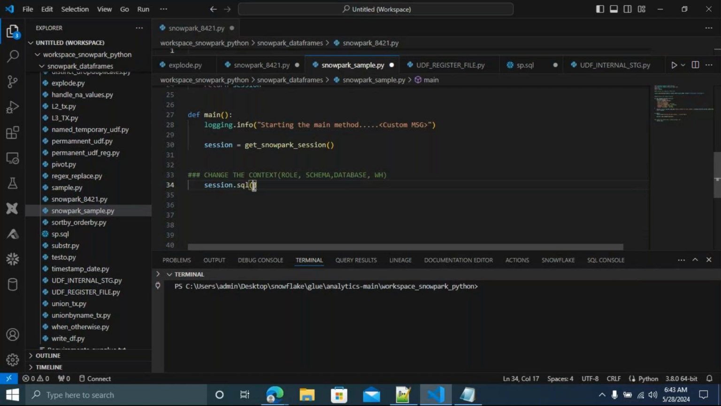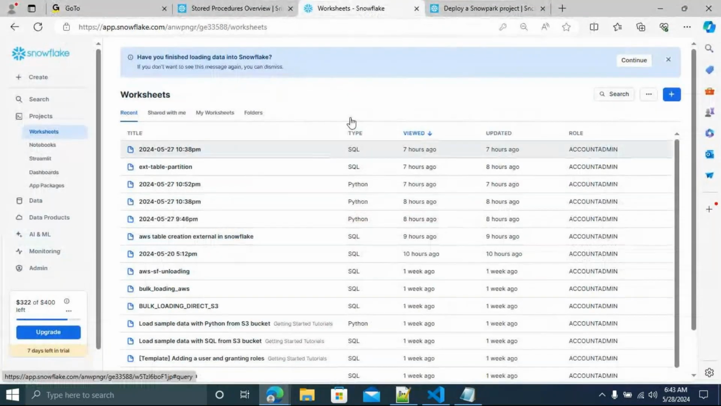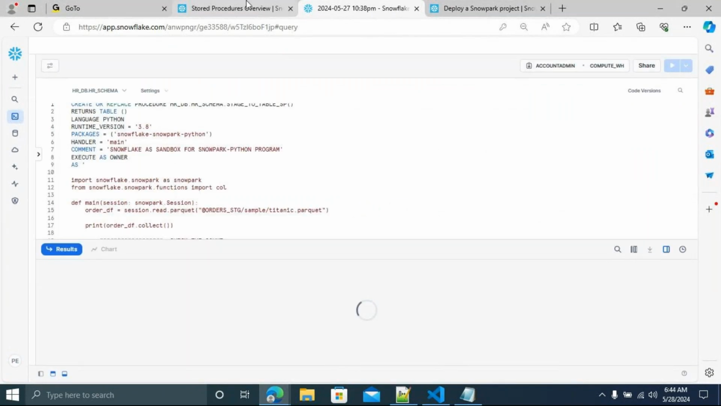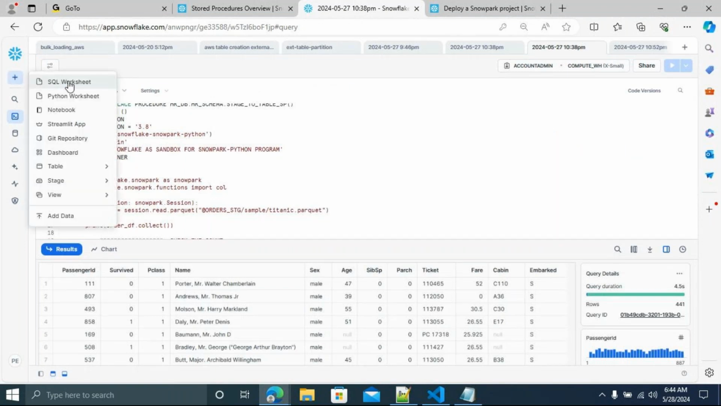What context are you going to set? First you want to set role. Just use role. The role I'm using, you can see in Snowflake. Just take one worksheet, any worksheet. You can use the plus symbol. We'll create a new SQL worksheet.